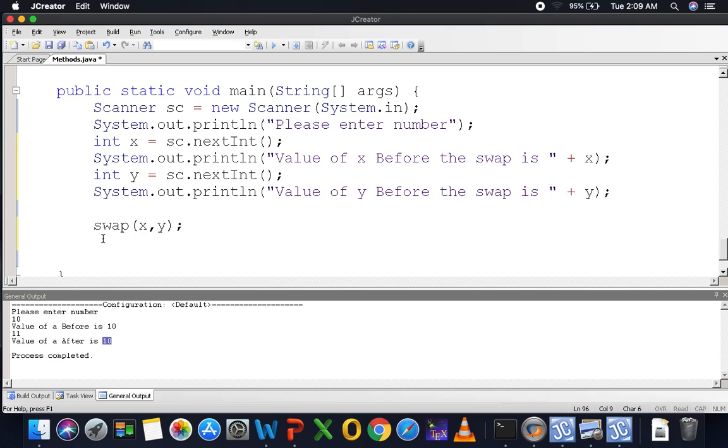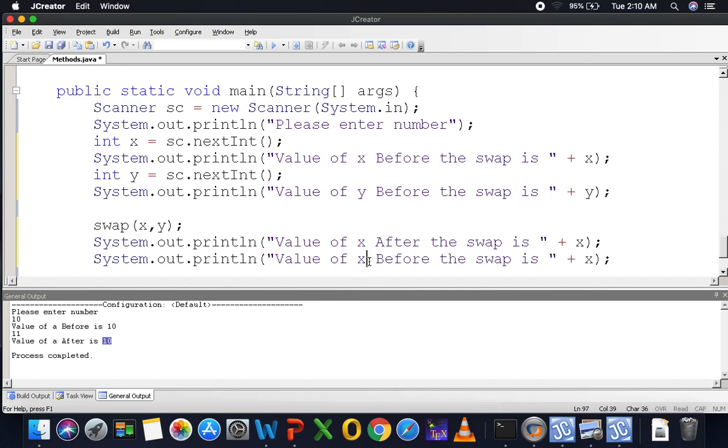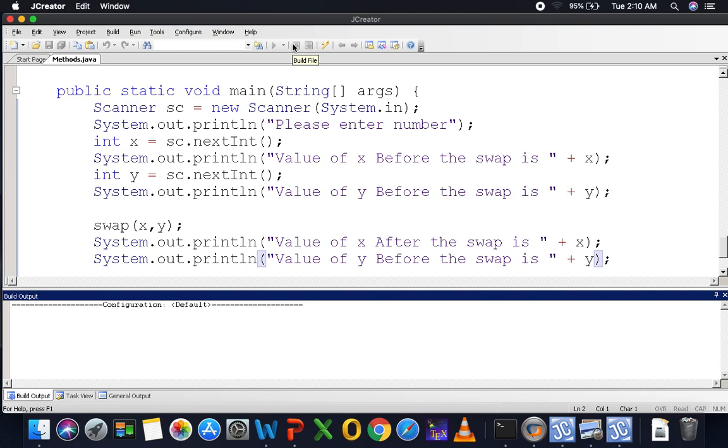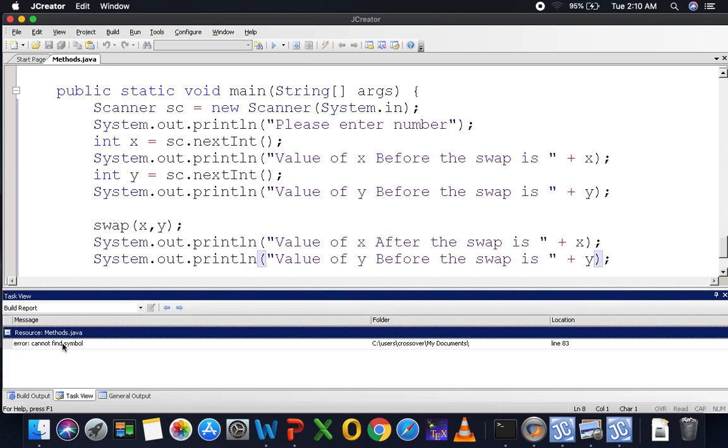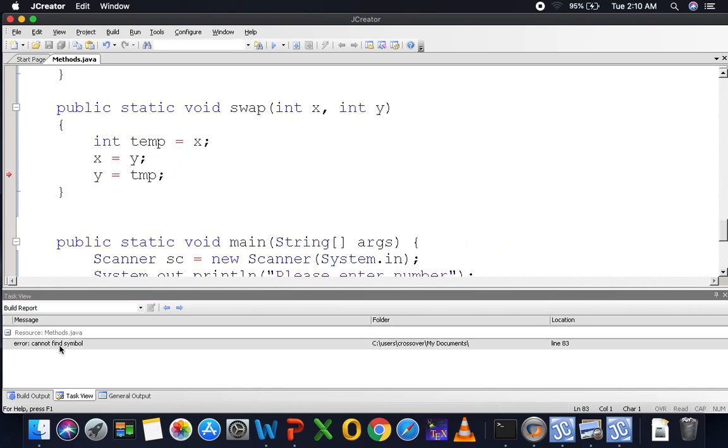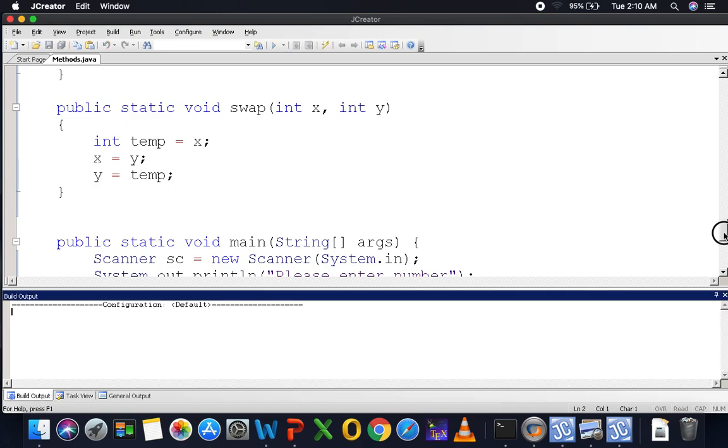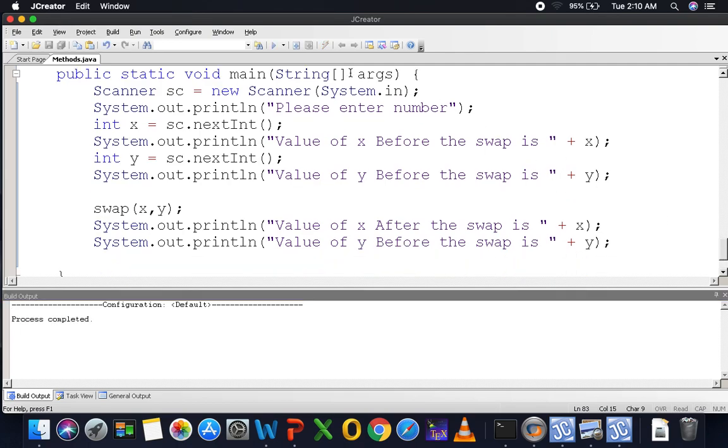And then you have to print the value of x after the swap is, and then I will do the same with y. The y after the swap is y in this case. Now let's see. Once I compile, this one will not compile. Okay, y is equal to tmp, it's tmp. Now once I compile, this one will compile correctly, and let's see the result in this case.